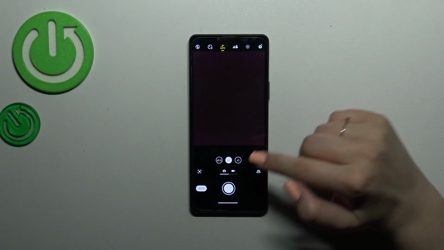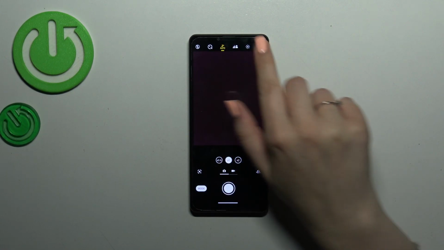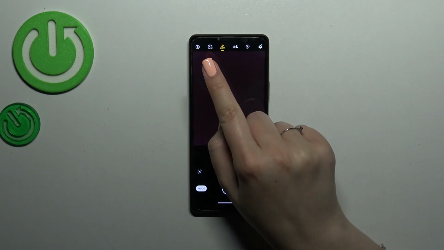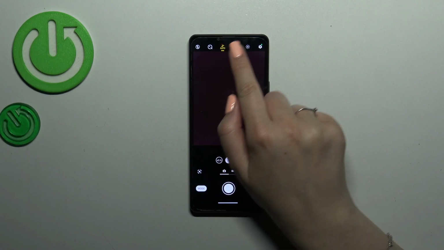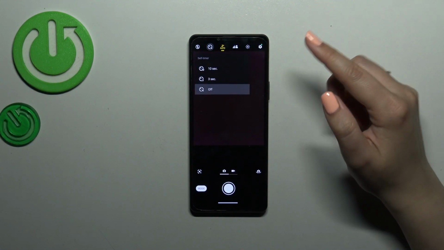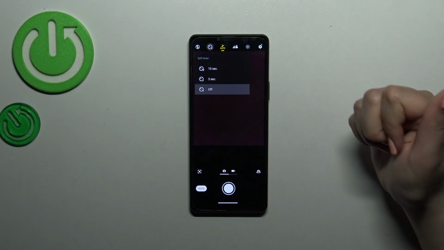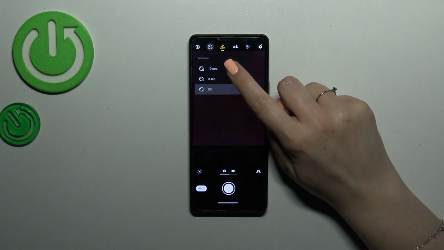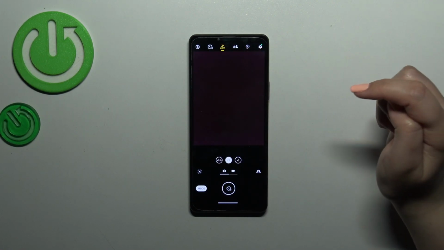And right now we are in the standard photo mode, so we can take a look at this option bar, and the timer is on the second position from the left. So let's tap on it. And as you can see, we've got three different options, so the off, 3 and 10 seconds delay. Let me pick 10 seconds delay, so simply tap on the option you'd like to use.